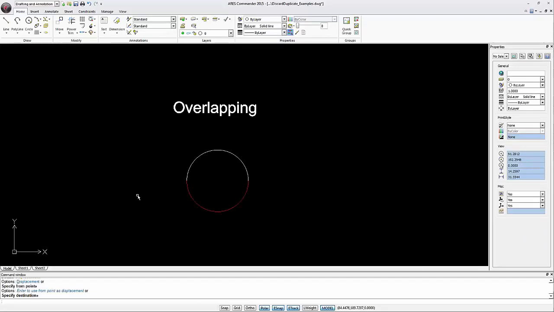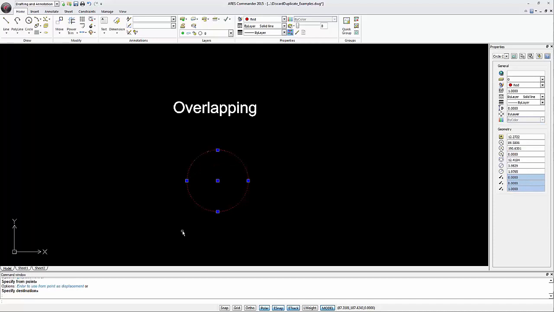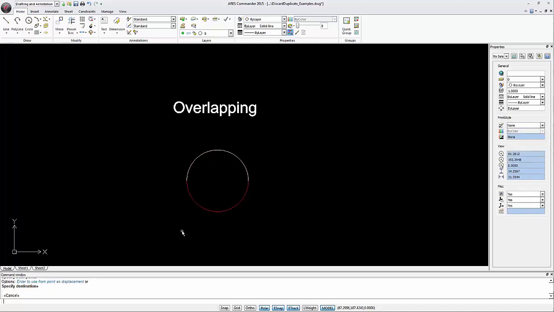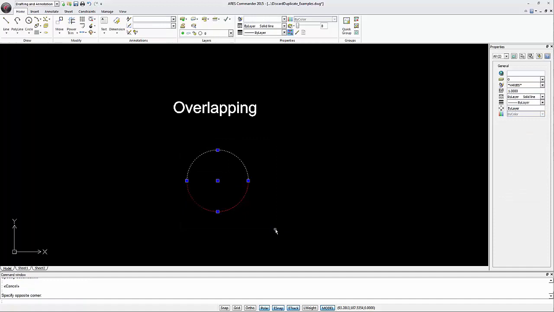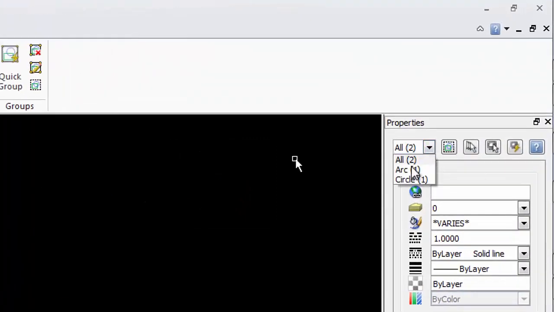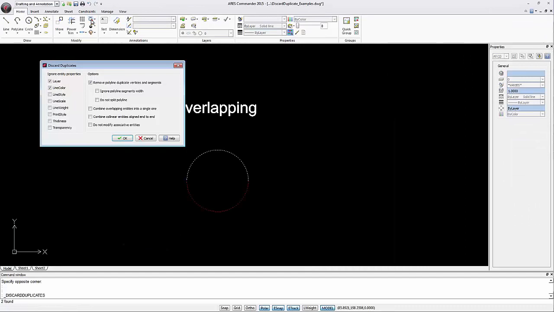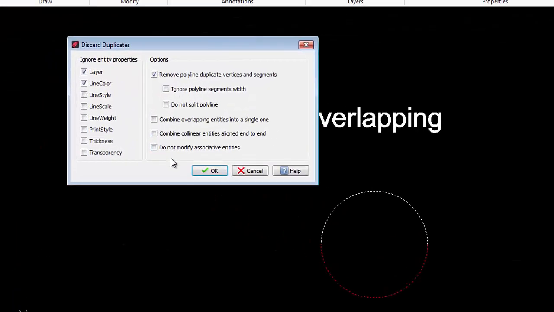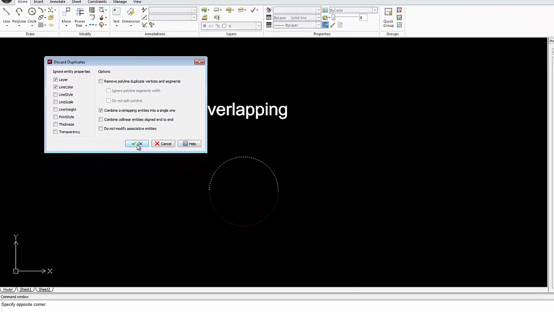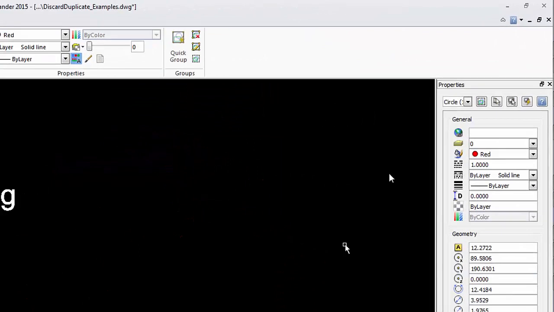This new example is different. We have a circle and above it an arc. They could be considered identical. However, when selected, we see in the properties palette that we have an arc and a circle. We can go to Discard Duplicates to use some of the options listed in the dialog box. For example, we can combine these entities so they become a single one. In this case, deselect Remove and click OK. Now we can see that we have a single circle.